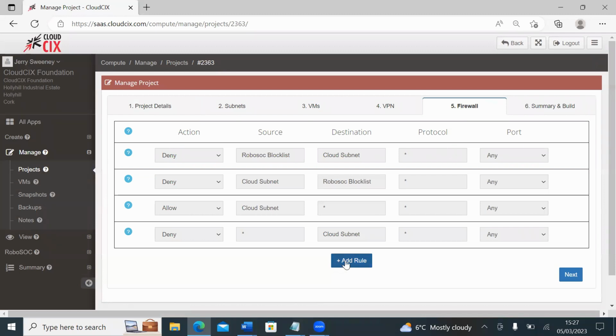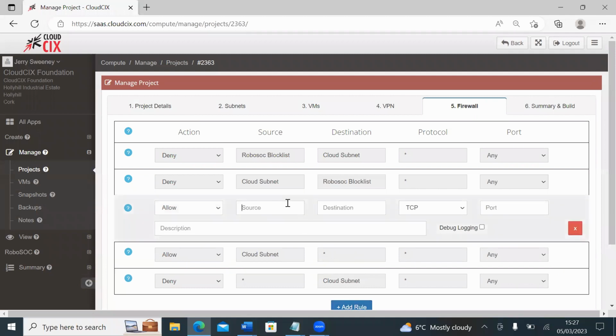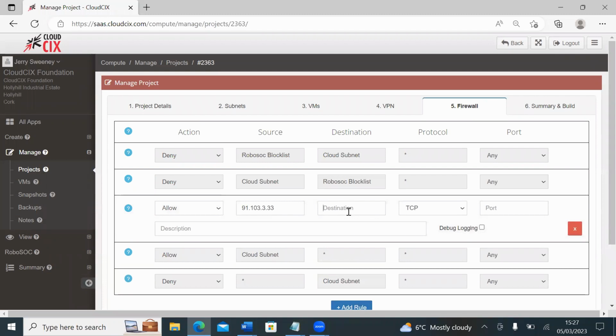To create an allow rule for the Linux VM, we add our laptop's public IP address as the source address, and the private IP address of the Linux VM as the destination address. We select TCP as the protocol type and 22 as the port. Since we want to use SSH to connect to the Linux VM, we add a text name to describe the rule for reference: Allow access to Linux VM from my home office.